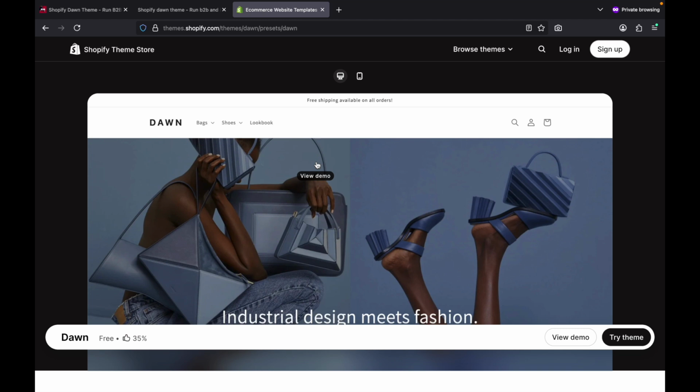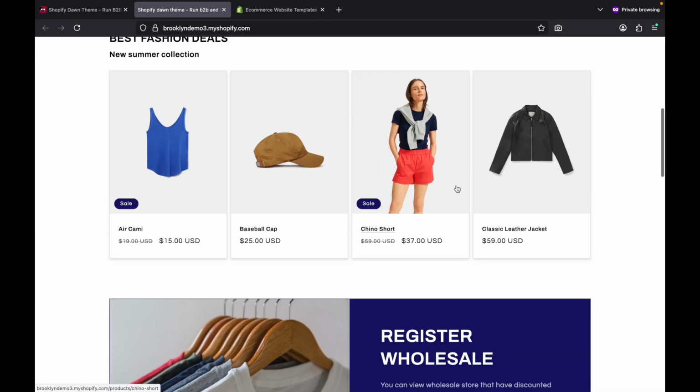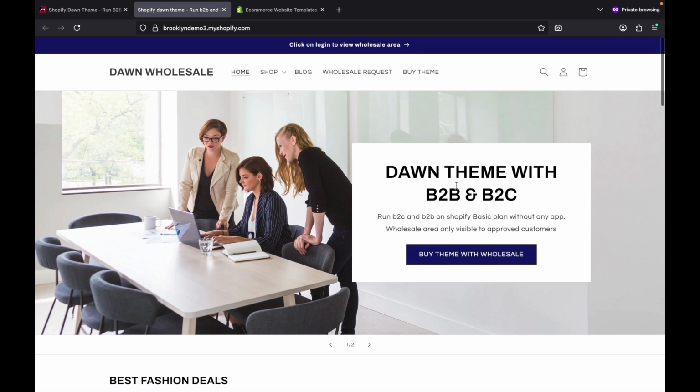without any app. You will be surprised that without any app, maybe I am telling you that you need to purchase the B2B plan of Shopify, that is the Plus plan, that will cost you around 2000 US dollars per month. No, it's a big no. You just need to purchase this wholesale theme, that is the Dawn theme. It is the similar theme with the wholesale code.